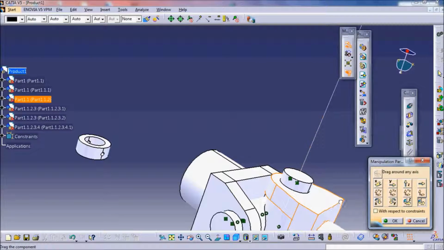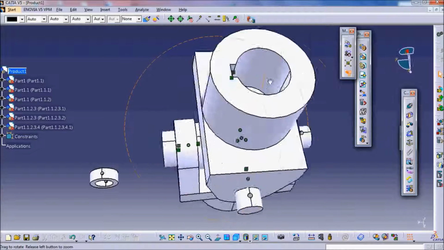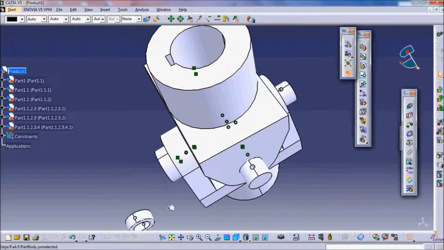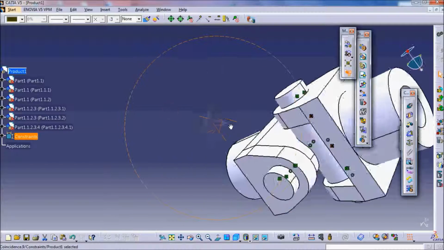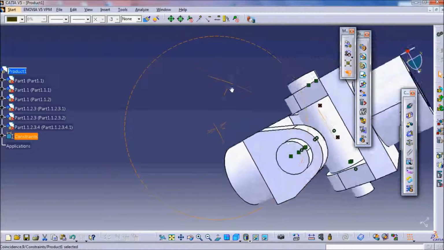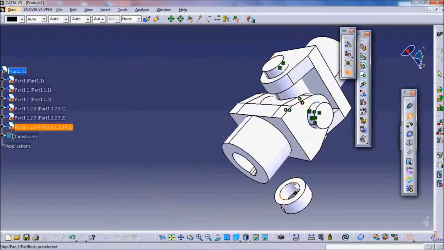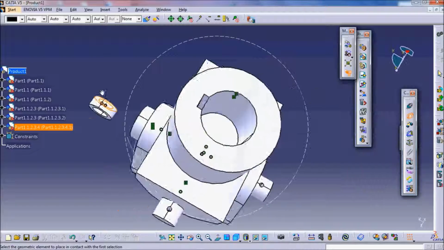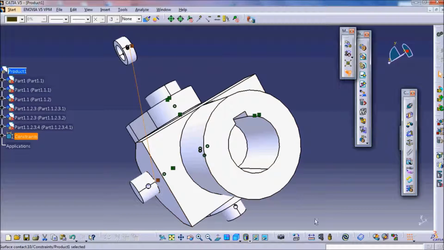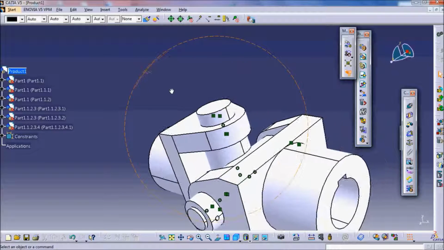Over here, the pin restraining thing has gone inside, so I'll first apply the contact constraint, and then I will use the coincidence constraint over here. Key for the keyhole actually.